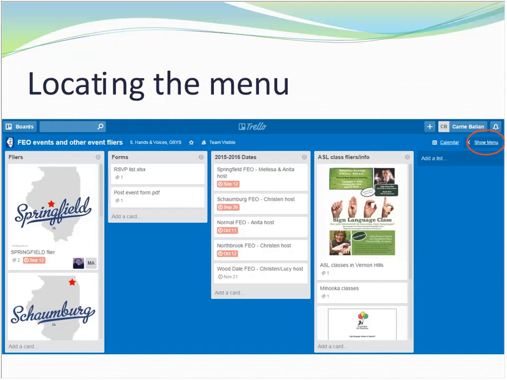So one of the things when you open up a board, like I said, this big blue background, that's the board for FEO events and other flyers. And then on the far right, I have circled Show Menu. One of the benefits of doing that is it expands on what you can do within that board. The next screen will show what that looks like expanded.